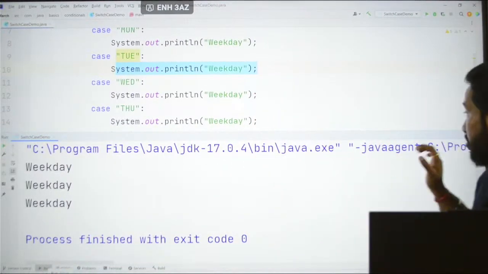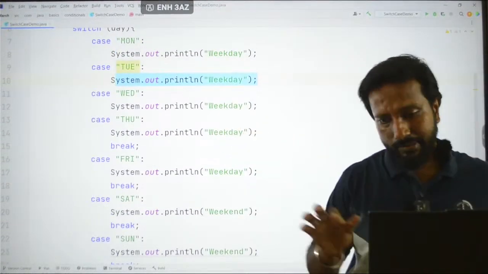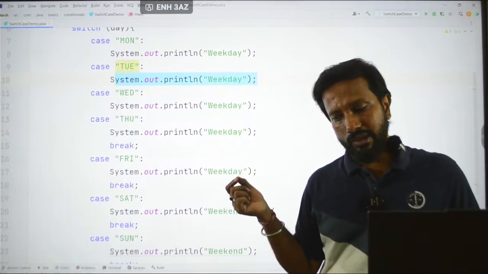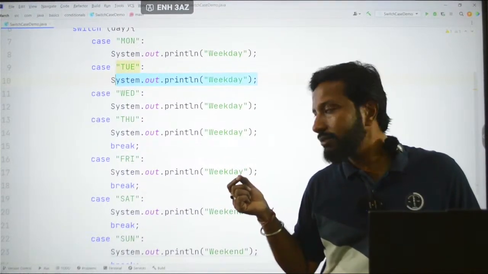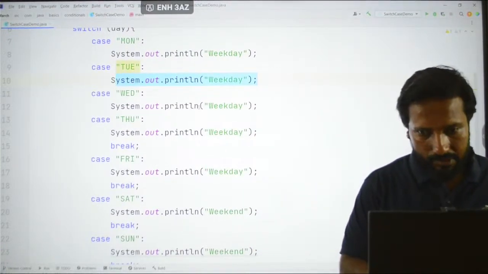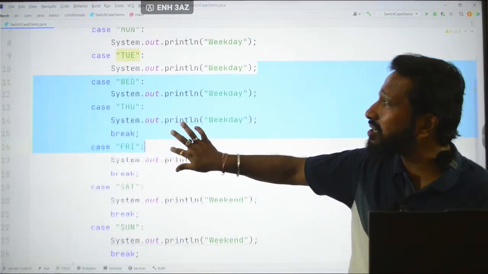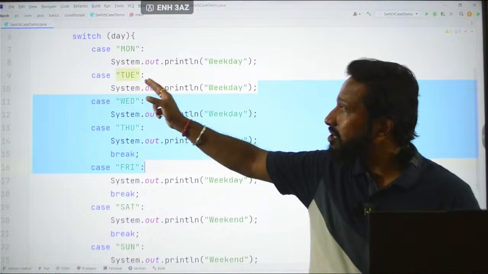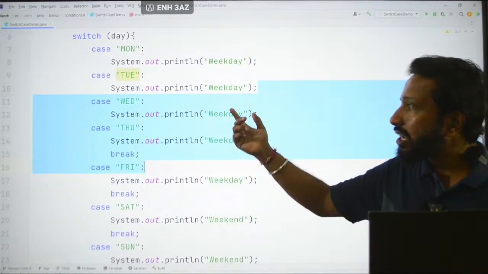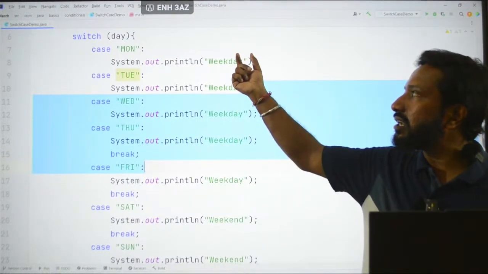Okay, understood? So that is very important. You have to write the break statement in this syntax. There is one more syntax using lambda expressions where you don't have to use the break statement. That also we'll discuss. As I said, because all of these are common outcomes, where Monday, Tuesday, Wednesday, Thursday and Friday are giving you the same output, weekday, you should always write a common parameter.